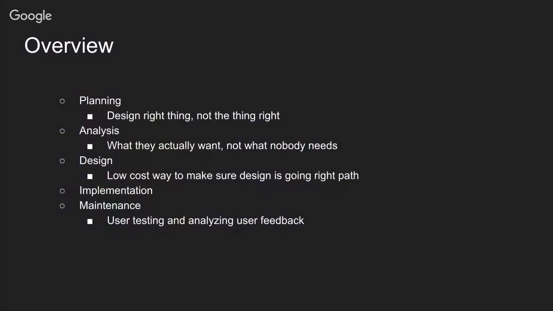Okay. So while we figure that out, let's deal with how the UX interacts with the development cycle. In the planning stages, we design the right thing, not the thing right. So you're defining the problem, you're understanding the user's needs and goals. For analysis, we try to prioritize the features. We want to give them what they actually want and not provide something that nobody needs.